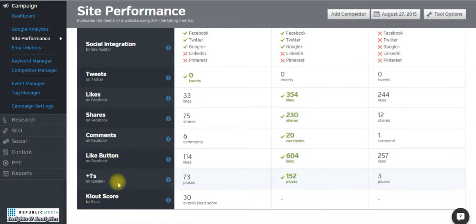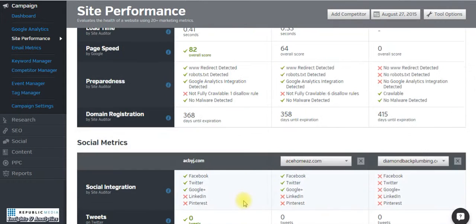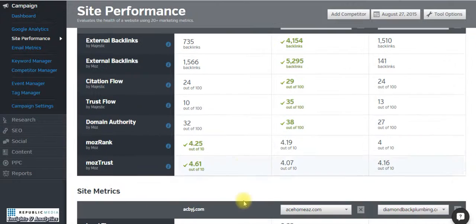And these are clicks on the plus one, not necessarily activity on their Google Plus account, but they're actually getting more pluses clicked than we are. And then the clout score. And so you use this competitor heads-up site performance to find out what this client could be doing better.